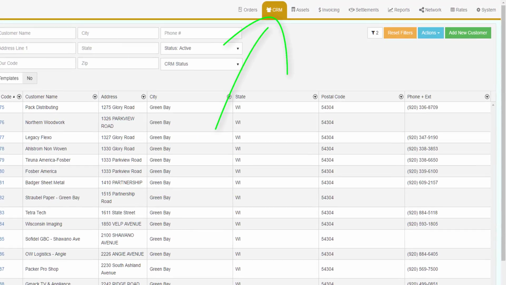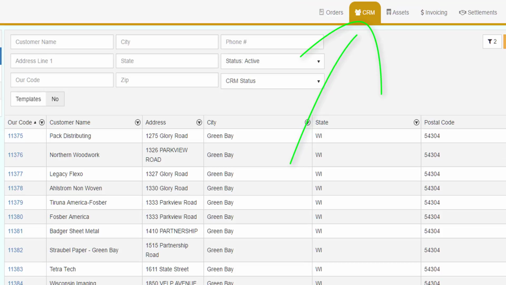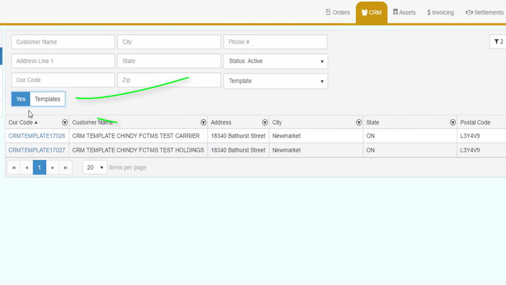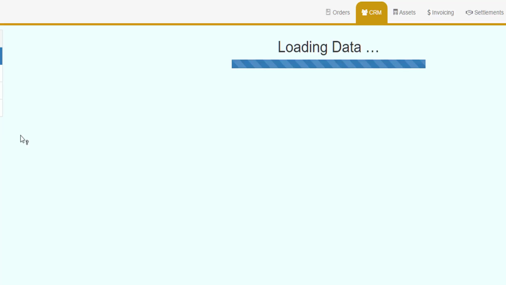To find your template record, go to your CRM tab, look at all your customers, and change the CRM status to template and click the templates only setting. Find the template record and drill into the template record. This is your CRM template record.